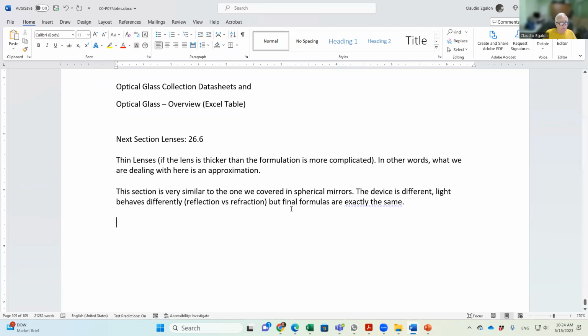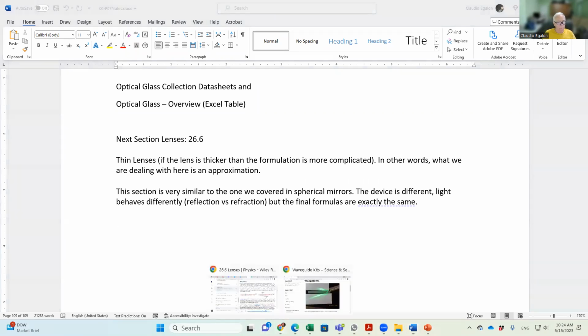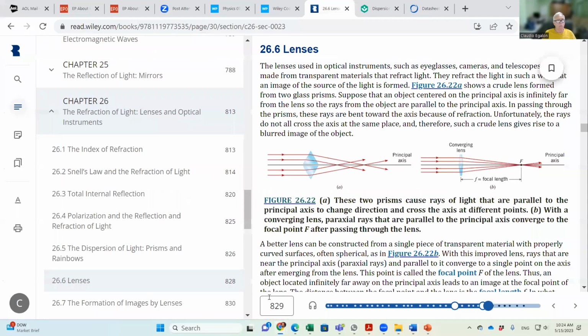The final formulas are exactly the same. Okay, so here you go. Here we have a very simple way of visualizing what a lens does to the path of the light.